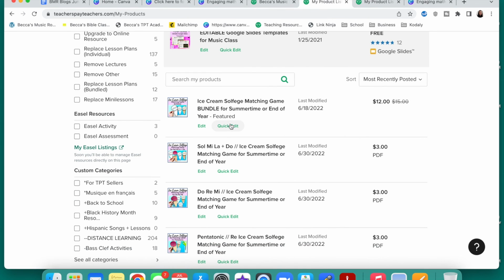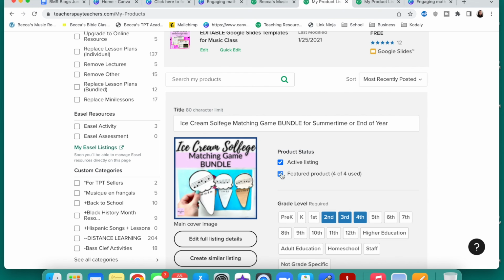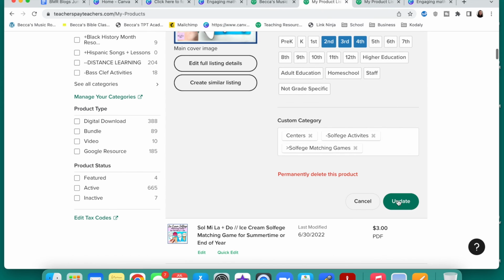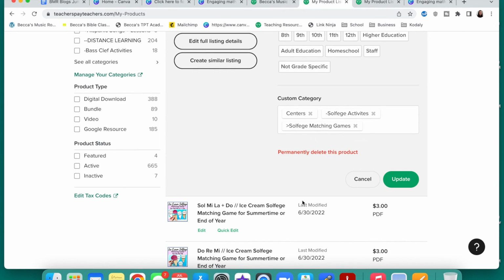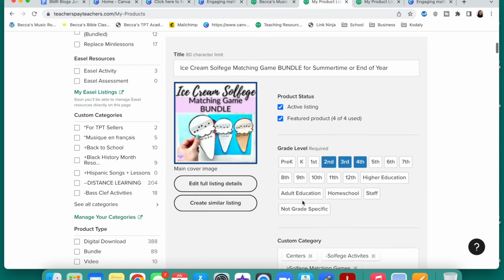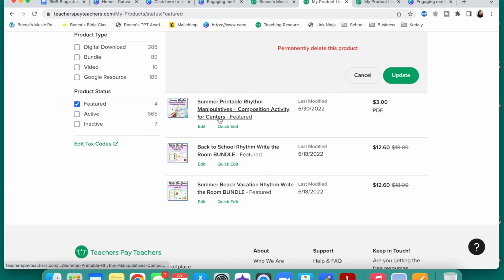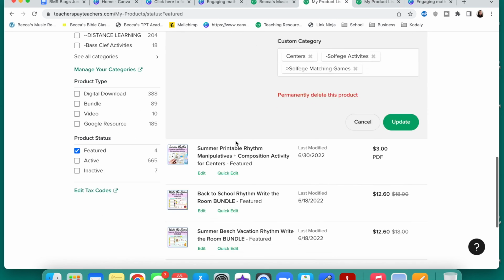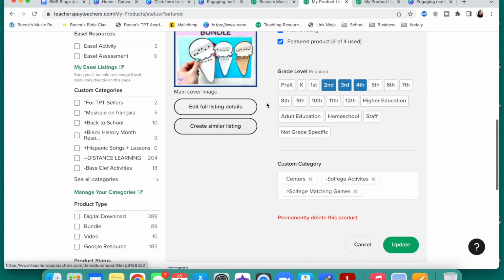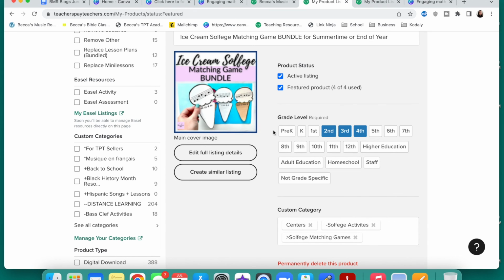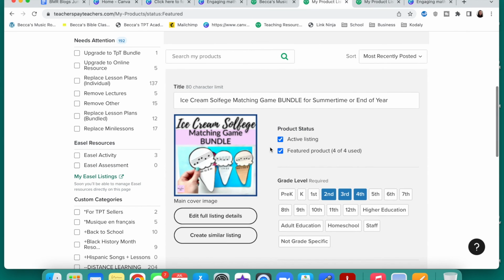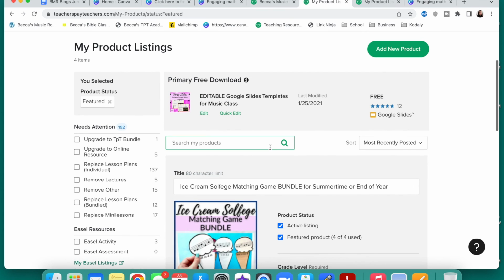You're just going to come over here to quick edit, and then you just toggle this, and if it's checked, then it's a featured product. If it's unchecked, then it's not. Make sure you hit the update, and then you're all good. Now, if you can't find your featured products, then you can come down here and just click on where it says product status, just click on featured, and then you will have all 4 of your featured products. So if you want to get rid of them, you can just unclick all of them, and then you can go to the new ones that you would like to click and update.